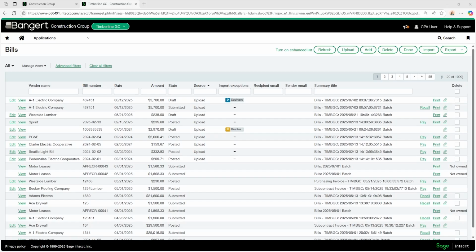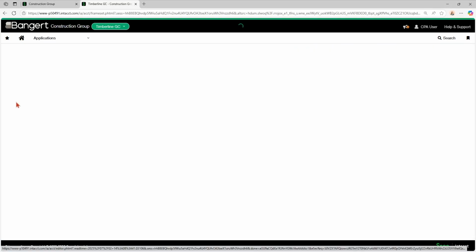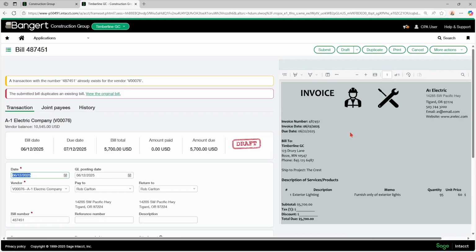Okay, so that took about 90 seconds in real time for that to analyze. And it is showing me import exception here of duplicate, which is exactly what I wanted to happen. So if I come in here and I hit edit, then I'll show you, I can see my PDF pops up here, which is great. And it's going to give me a little note to say why that exception was. So submitted bill duplicates an existing bill.